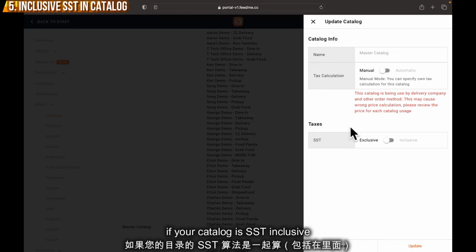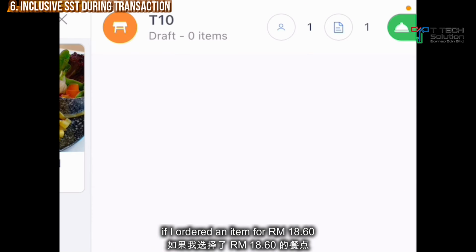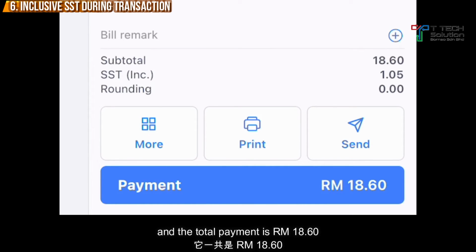If your catalog is inclusive of SST, then just click update. Then it will show like this in your POS device. So if you're taking an order, your fish and chip price is 18.60 ringgit, but inside the 18.60 ringgit is already included the SST, which is 1.05 ringgit. So the total payment is still 18.60 ringgit.